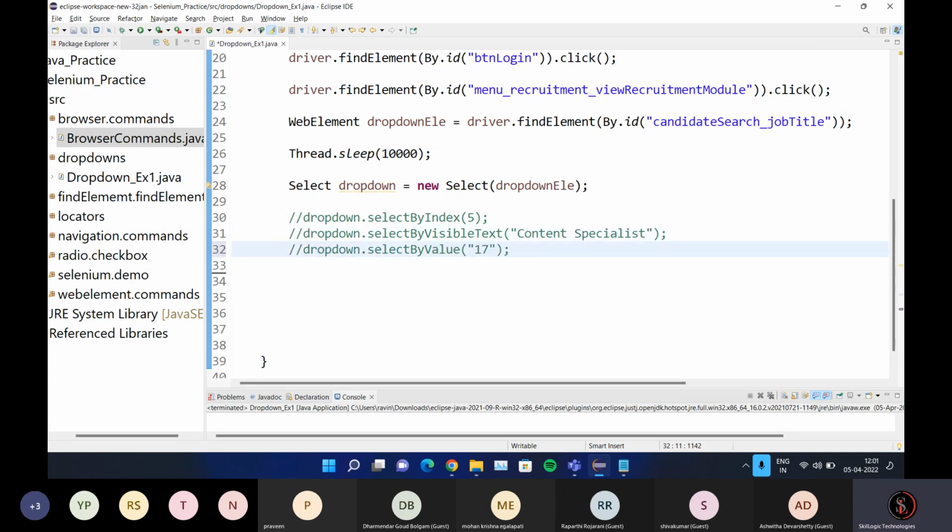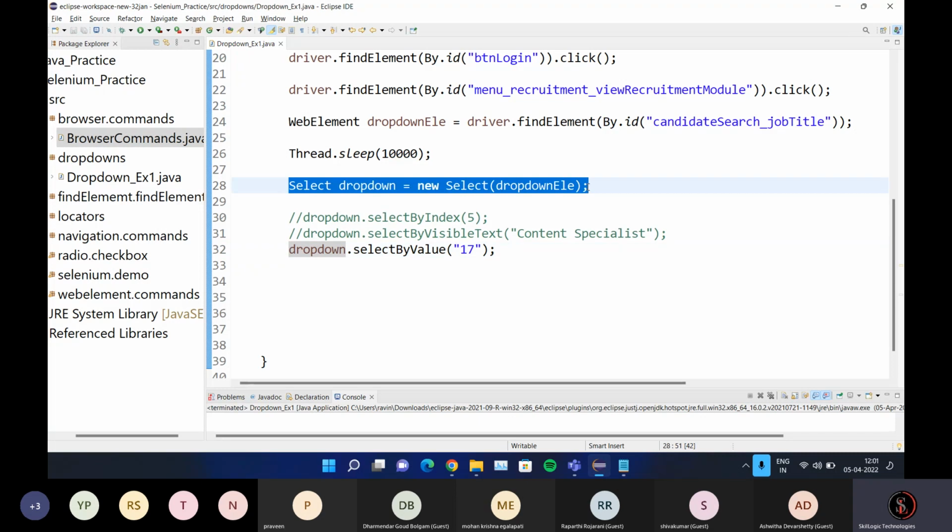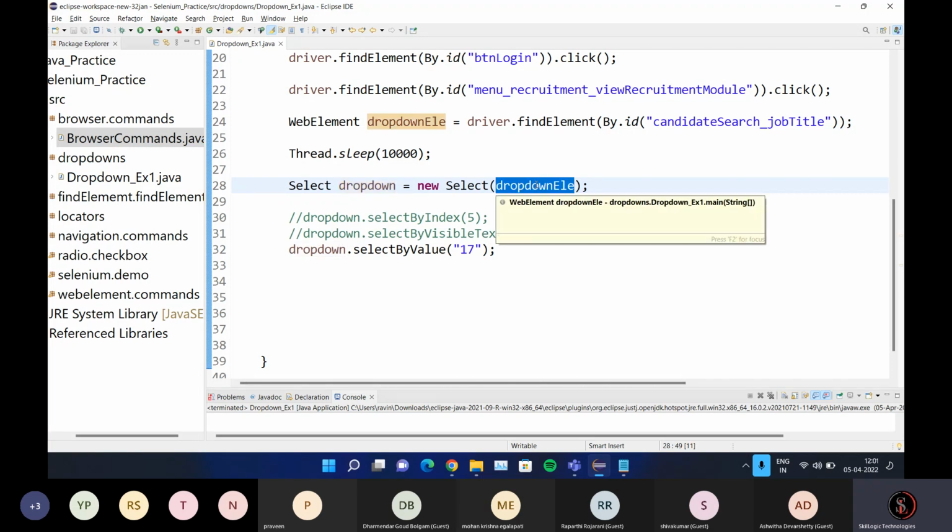This is how we need to handle the dropdown. Handling the dropdown is selecting the value from the dropdown using the Select class. This is normally an important interview question: how to handle dropdowns, and what are the different ways to select a dropdown value? We create a Select class, pass the web element which we identified, and then use the different methods to select a value: selectByValue, selectByVisibleText, selectByIndex. Using any of these, we can select an option from the dropdown.